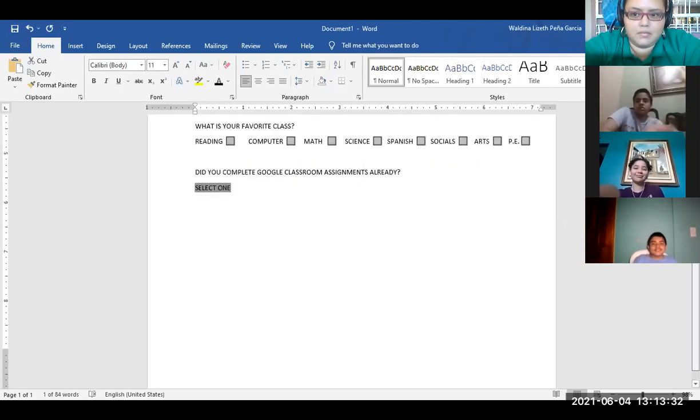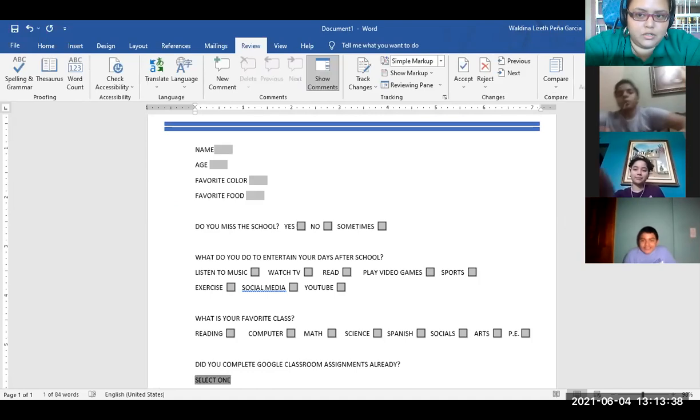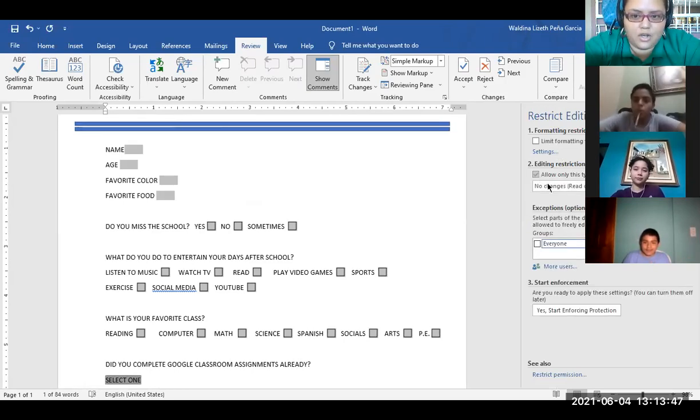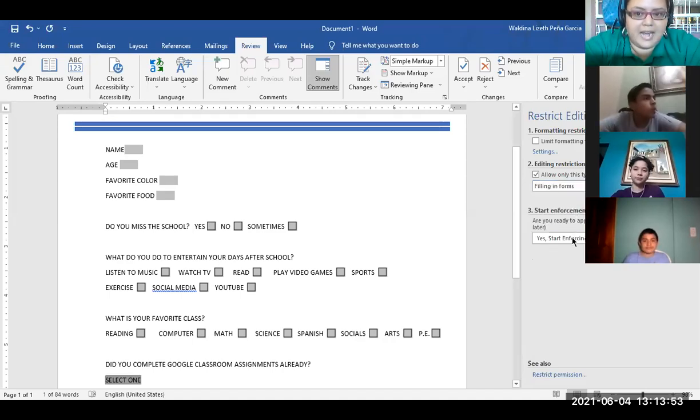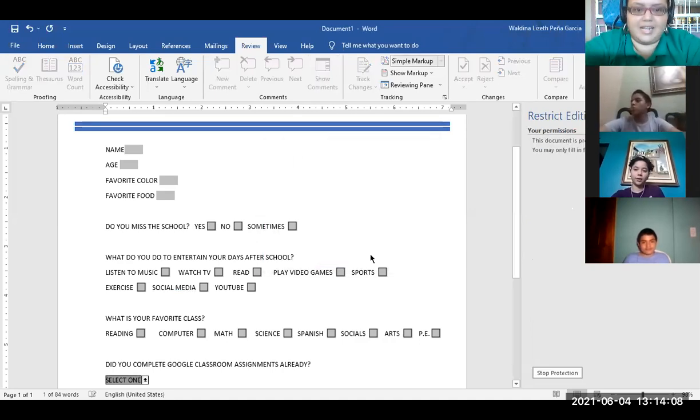I go to review. And then I go to restrict editing, right? Then I select the second option. And I go and set filling in forms. Yes? Then I go to password. If I want to put a password, we put it. If you don't want to, you leave it blank, okay? And then you click OK. And there it is. Your document is already protected from unintentional editing.